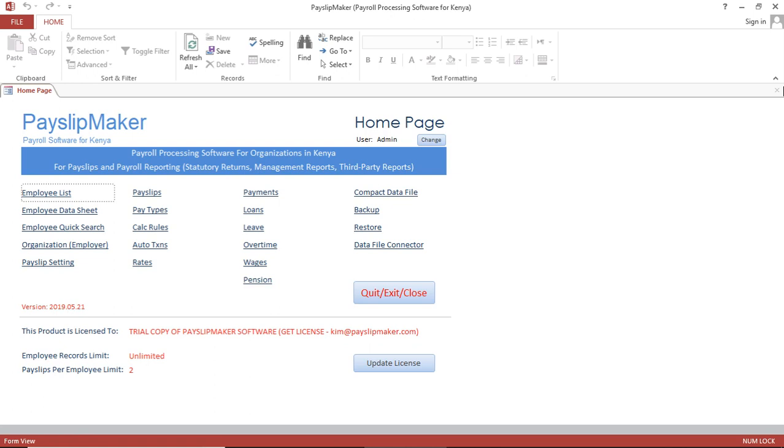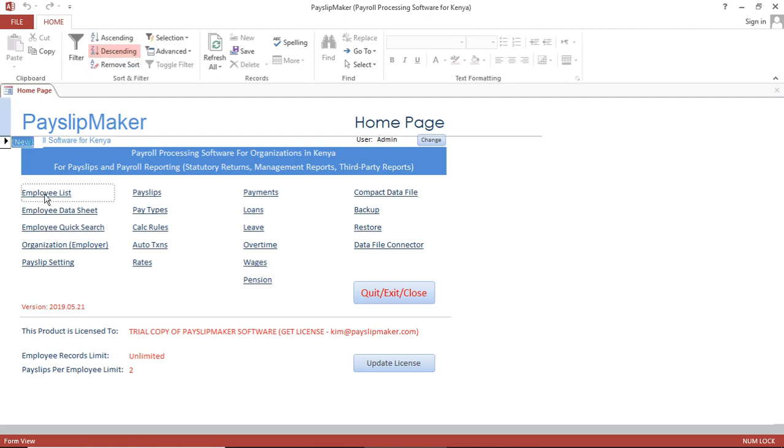How to input employee information in PayslipMaker. On the home page, click on employee list. The employee list is the place you would ordinarily manage all your employee information. The datasheet is similar to the employee list, but the employee list is, I think, the easier to use.